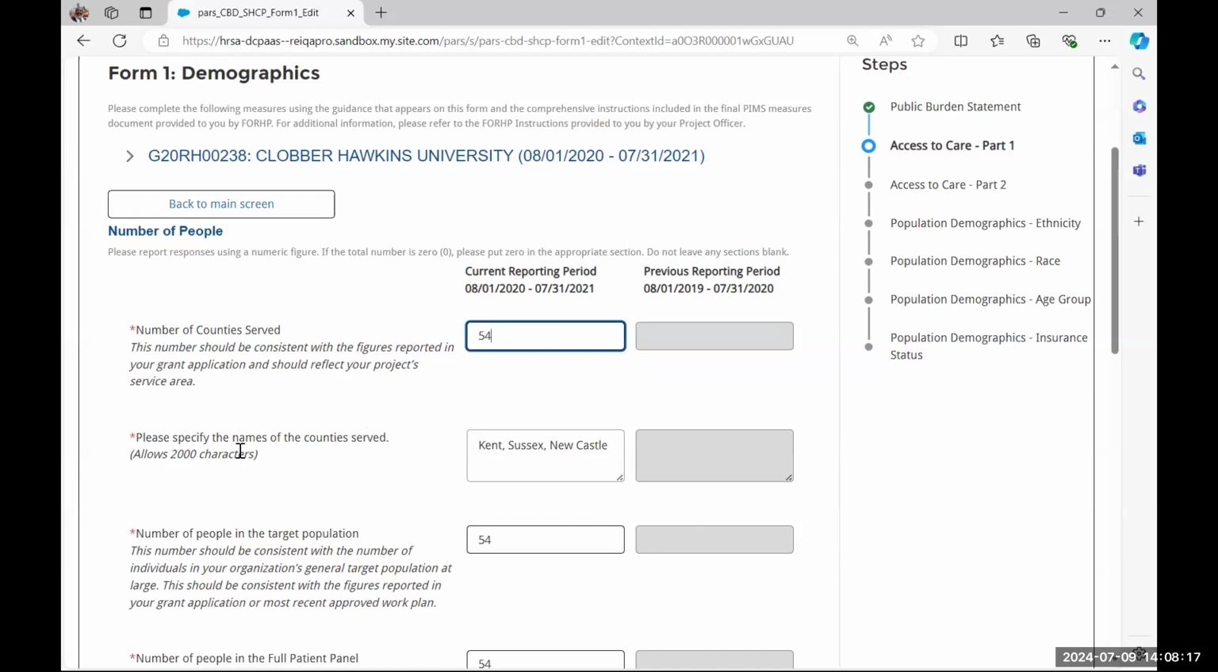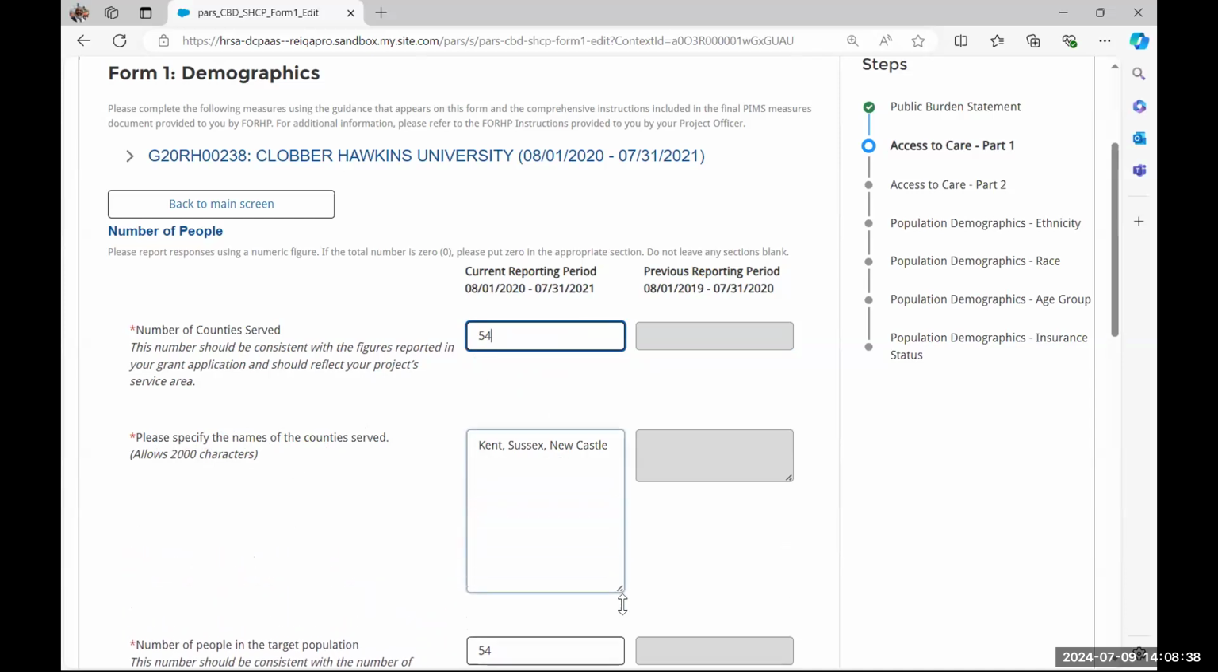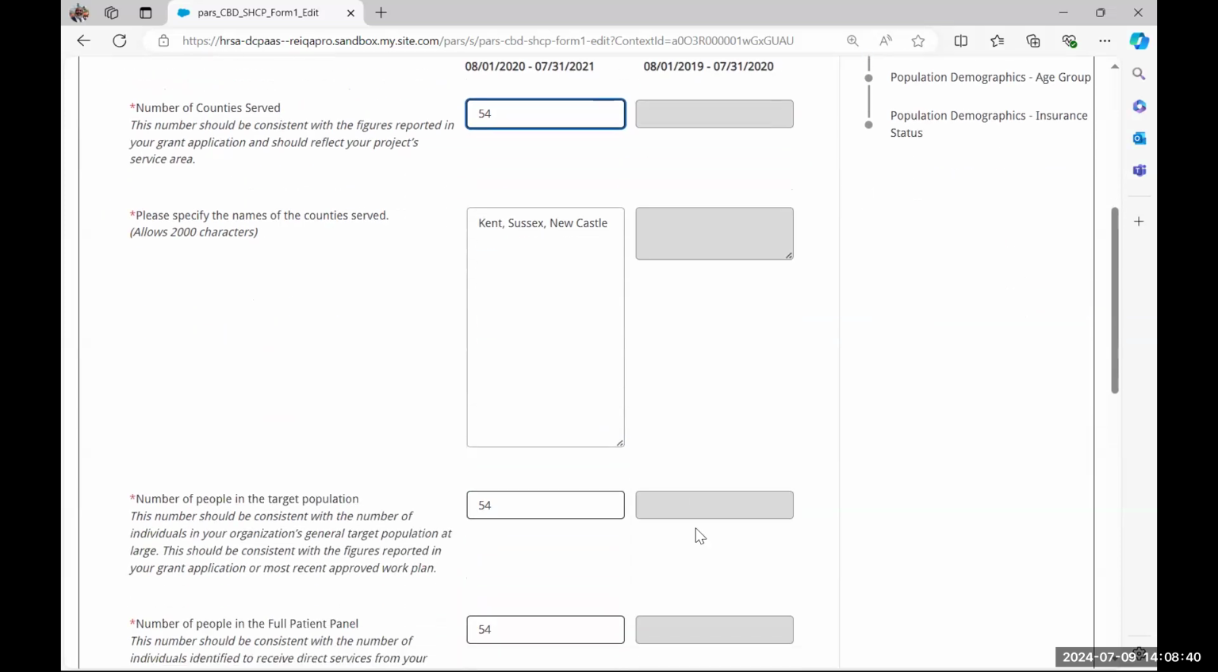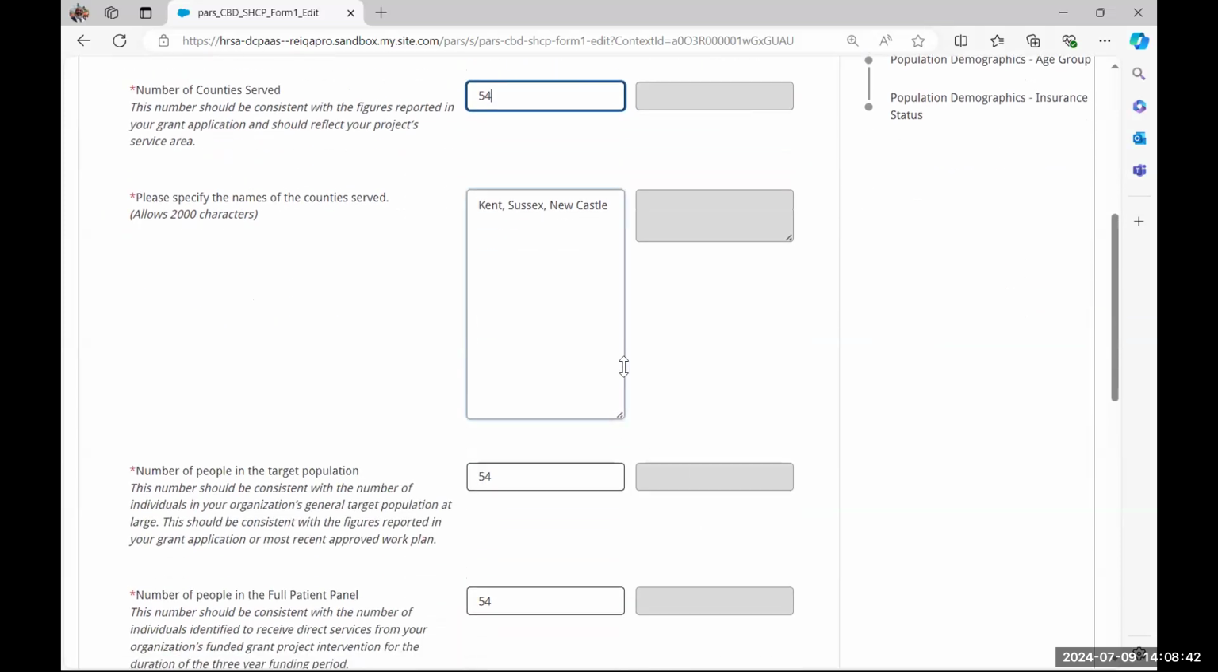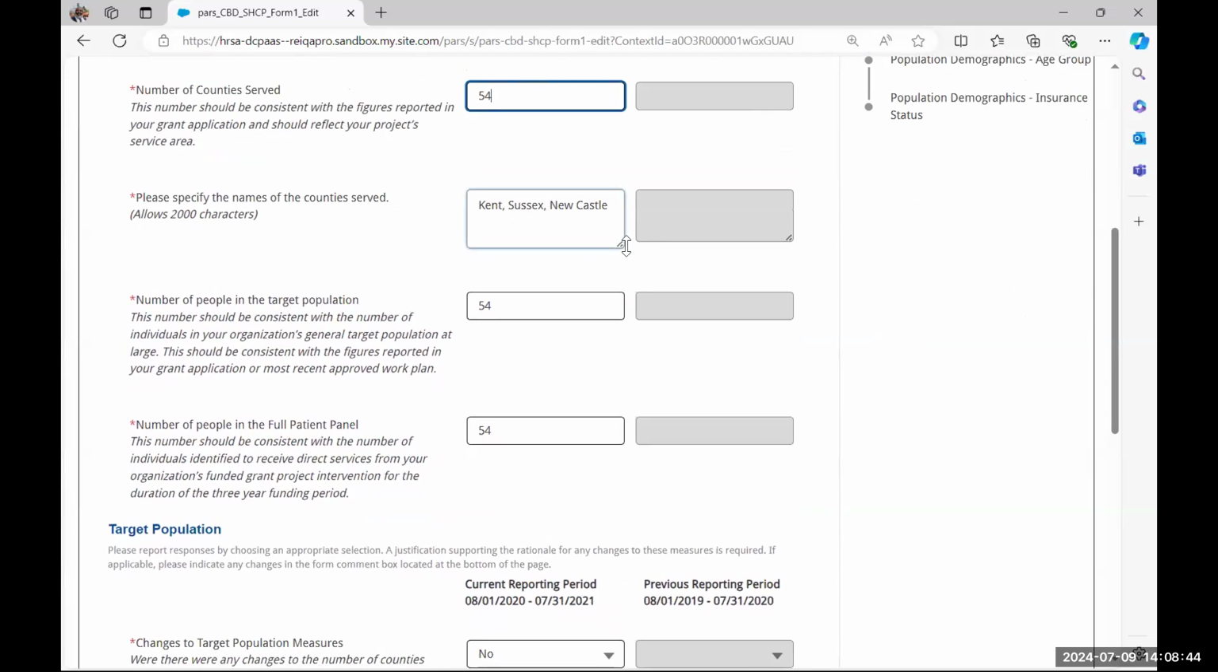Your next field is asking for you to enter information, also a required field. This is a text field, and it's asking you to provide the names of the counties served. You're going to notice that this text field allows up to 2,000 characters. Most of our text fields like this allow up to 2,000 characters. You'll also notice that this is an expandable field. So if you put in up to 2,000 characters, you'd be able to expand so you can see all 2,000 characters.